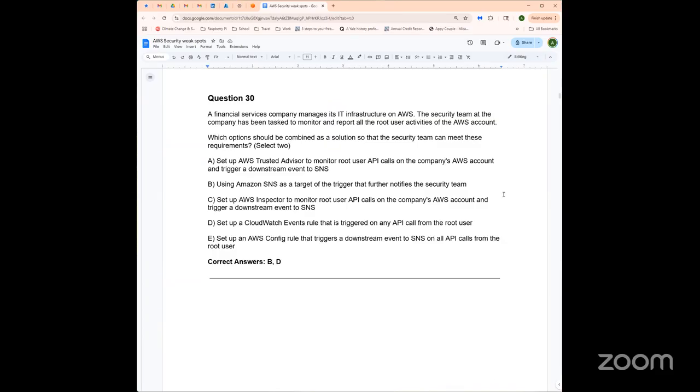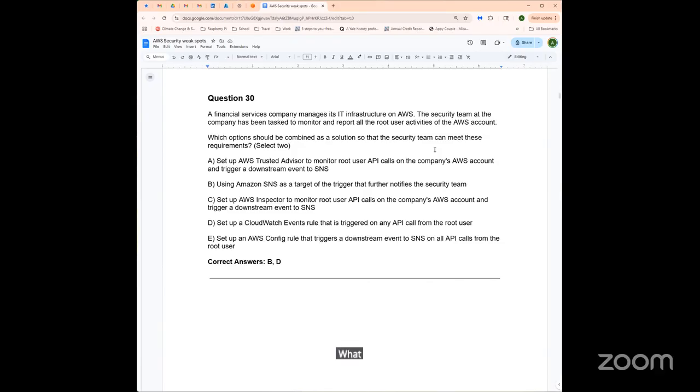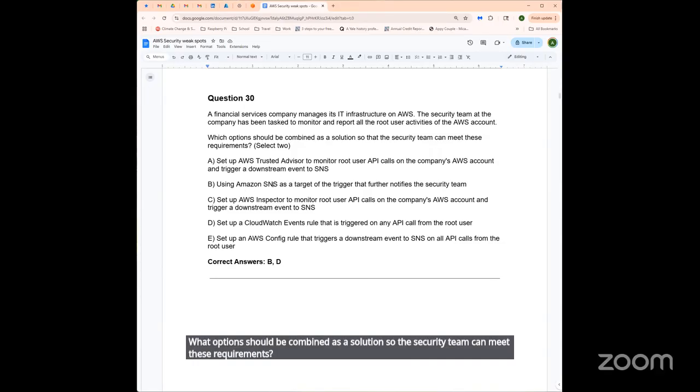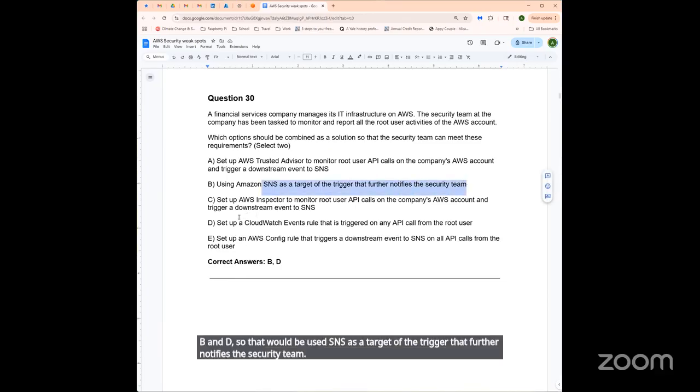All right, a financial services company manages its IT on AWS. The security team at the company has been tasked to monitor and report all the root user activities of the AWS account. What options should be combined as a solution so the security team can meet these requirements? B and D, so that would be use SNS as a target of the trigger that further notifies the security team. That looks like it'd be second.